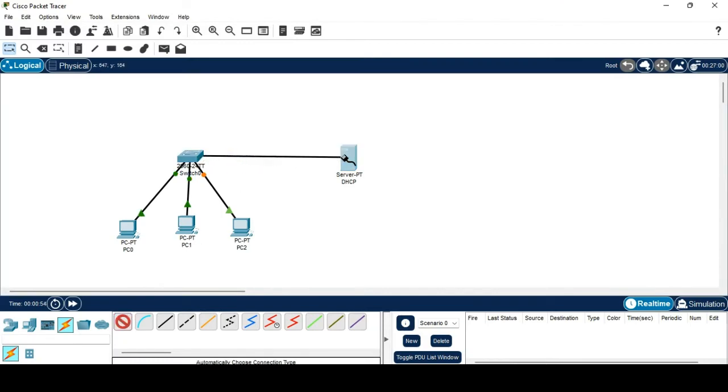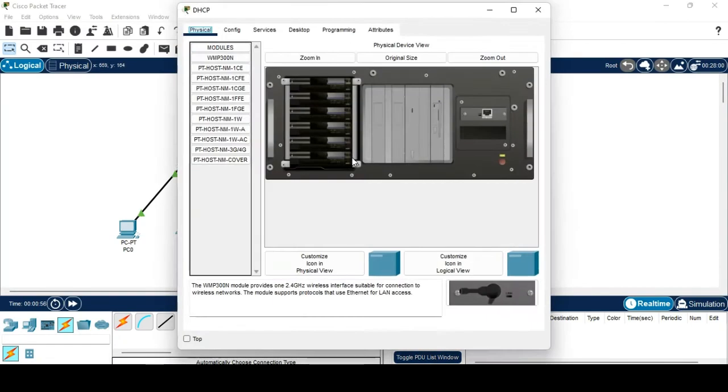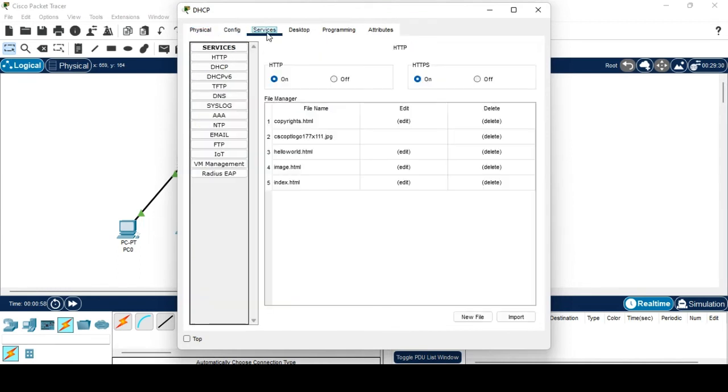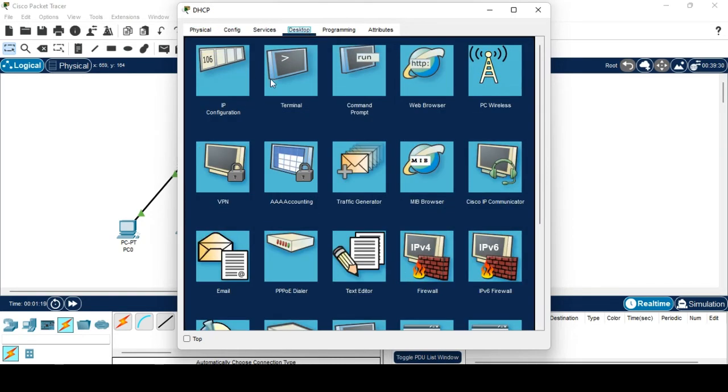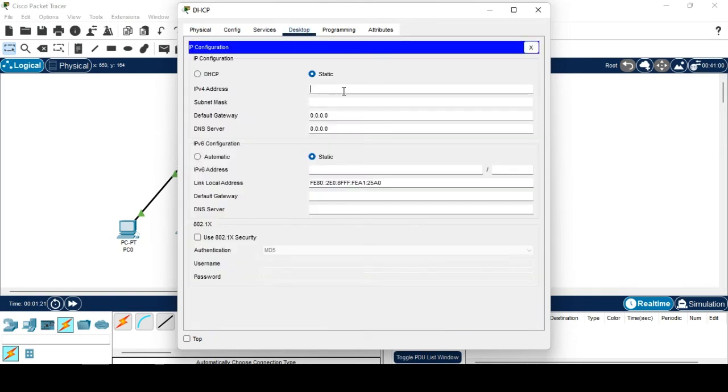I'm going to connect the switch to the server with the auto connect cable, click the DHCP, click on services, and click on DHCP. Just turn on this service because you are going to use DHCP. Before setting these things, you have to assign the IP address for DHCP. To do that, go to desktop and IP config, and I'm going to set the IP address for this server as 192.168.1.100.